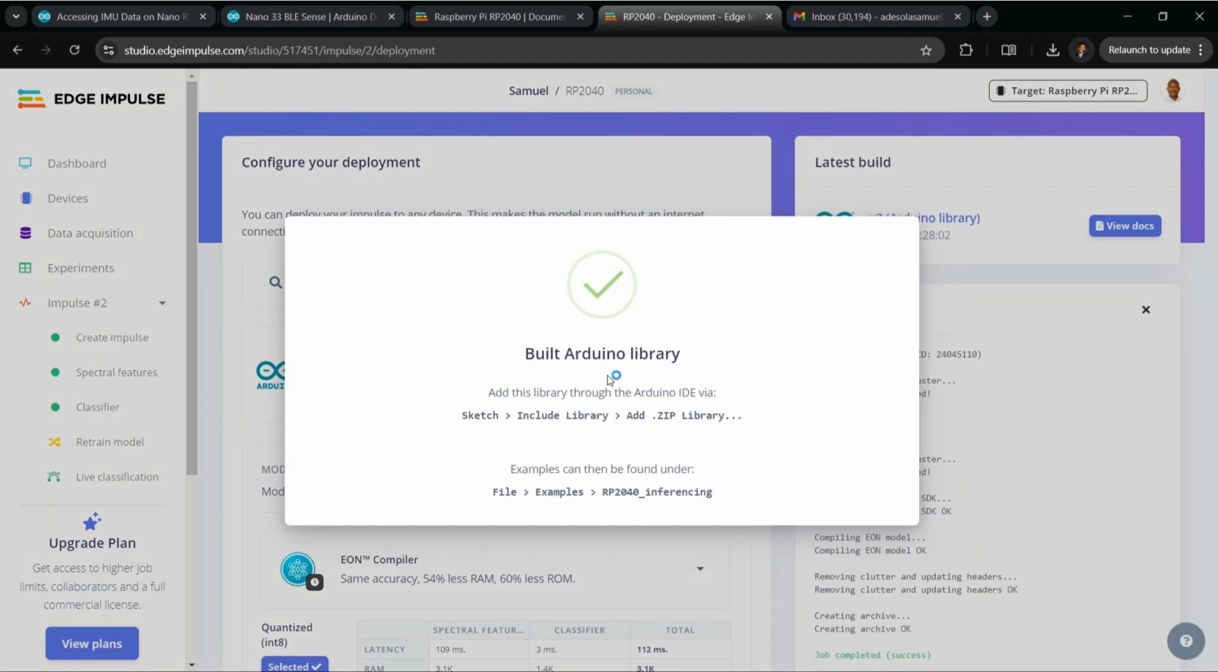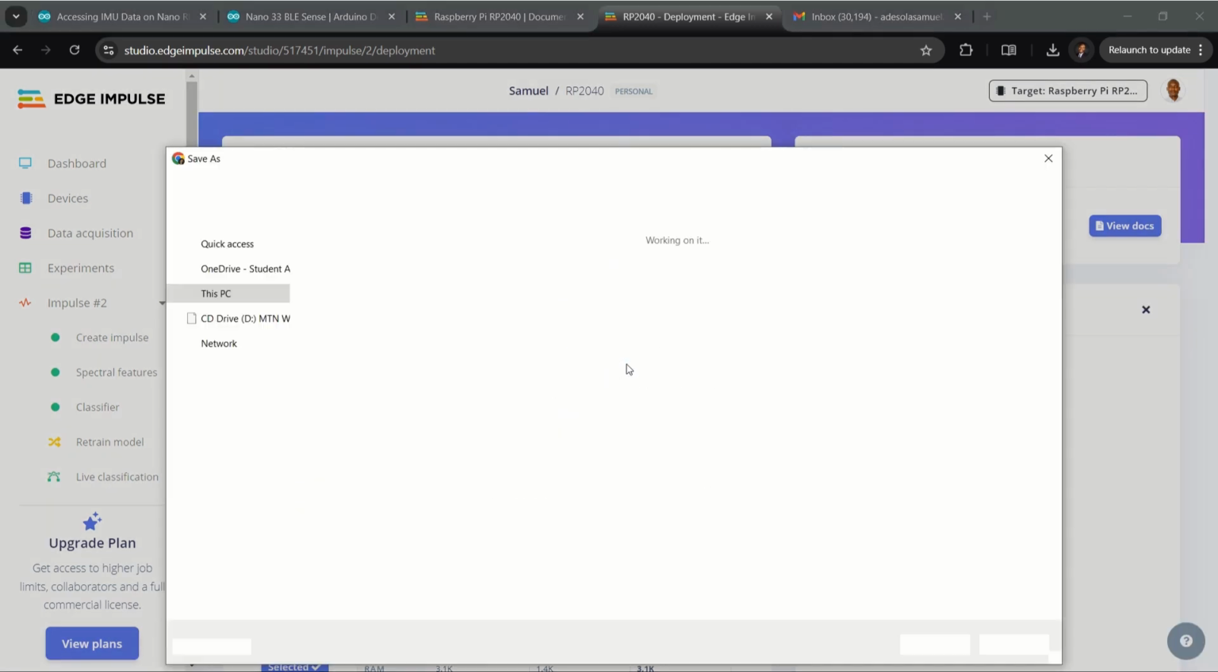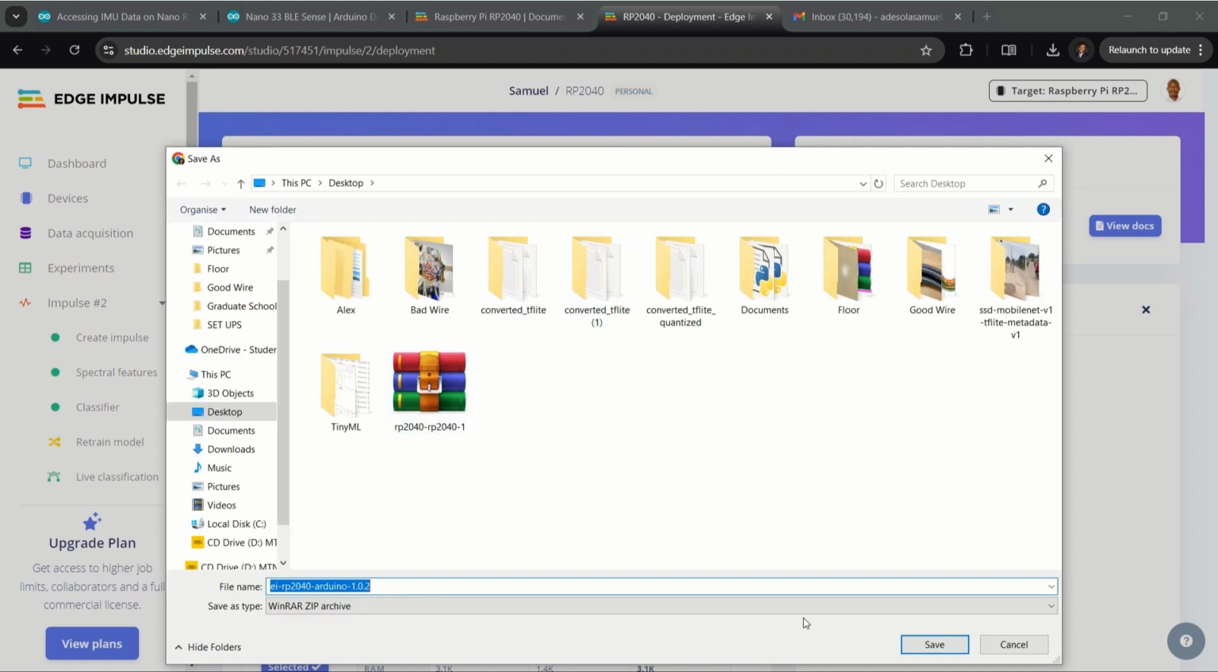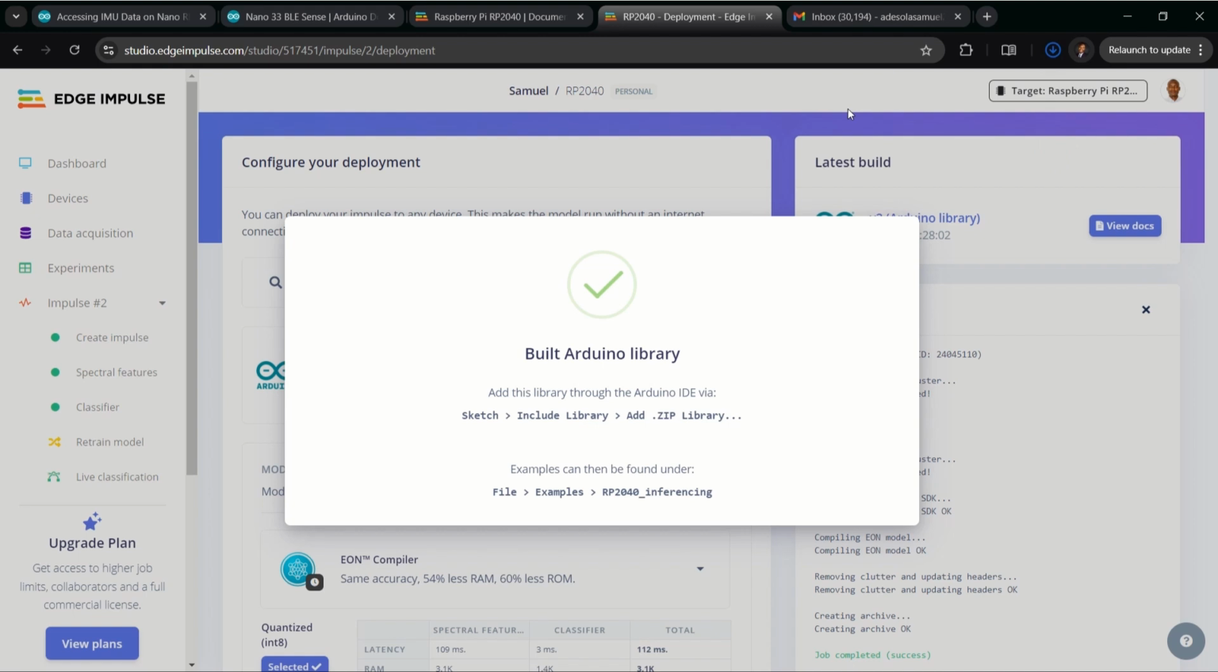Once that is done, it will allow us to download the model. Again, I've saved it on the desktop. And with this, we are ready to go to our Arduino code so that we can send the signal to the serial and use that serial to control a YouTube playback.